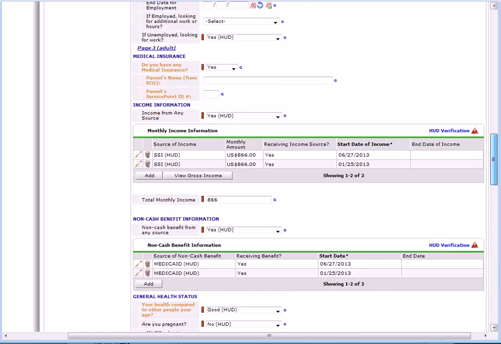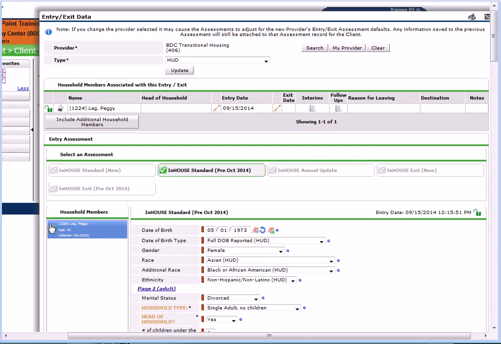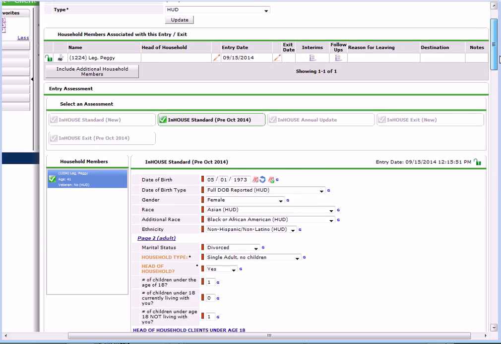I scroll back up to the top, and I can see again that I have the green check mark for this client, meaning that all of their data has been completed and saved during this session, and I have a green check mark for my in-house standard form, which means I did it all on that form for all of the clients that are in this entry.